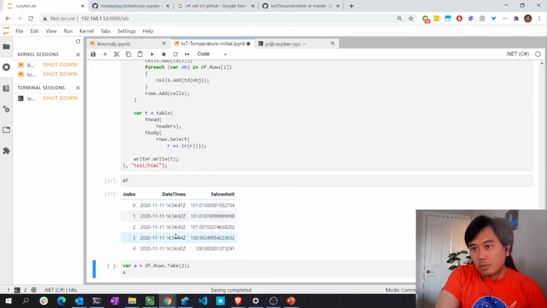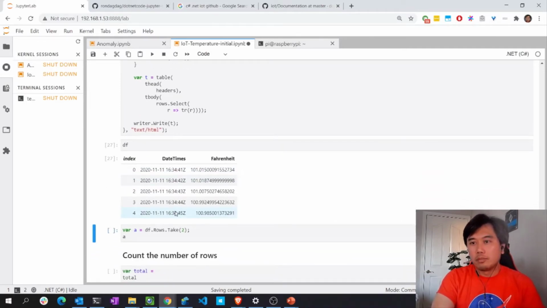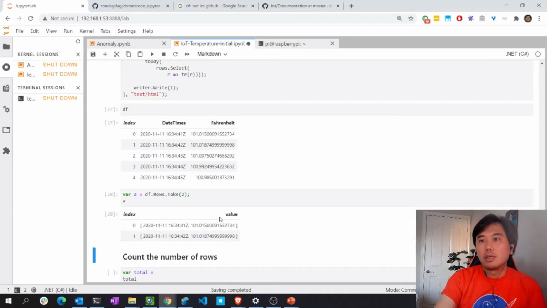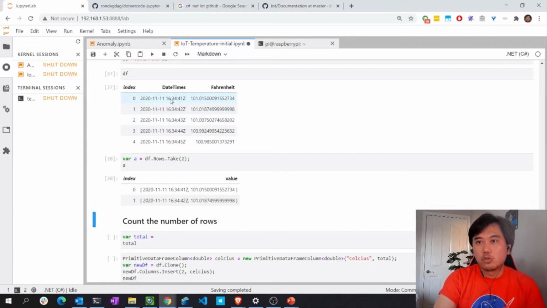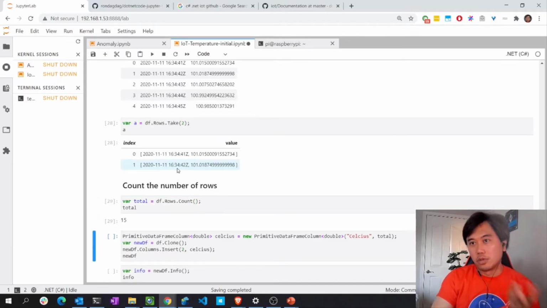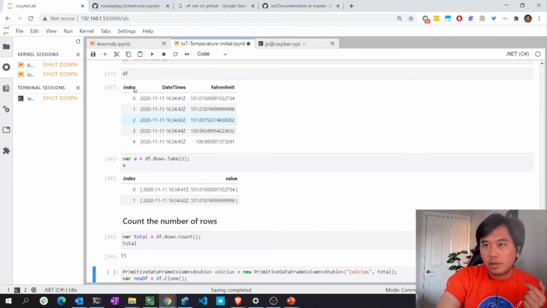So now I know every second that I receive the temperature data, I have a reading. It's on my data frame. Say if I want to take the first 2 items, I can run this, and so I have the first 2 rows. If I want to count the total number of rows, right? df.Rows, is that count? And now there's 15 of them, although we only displayed the first 5.